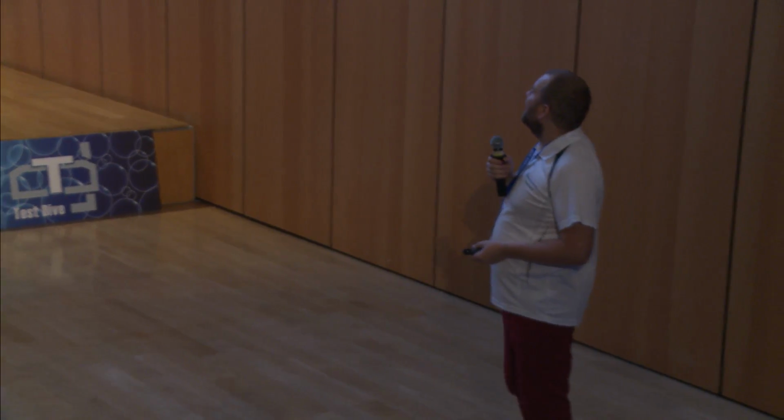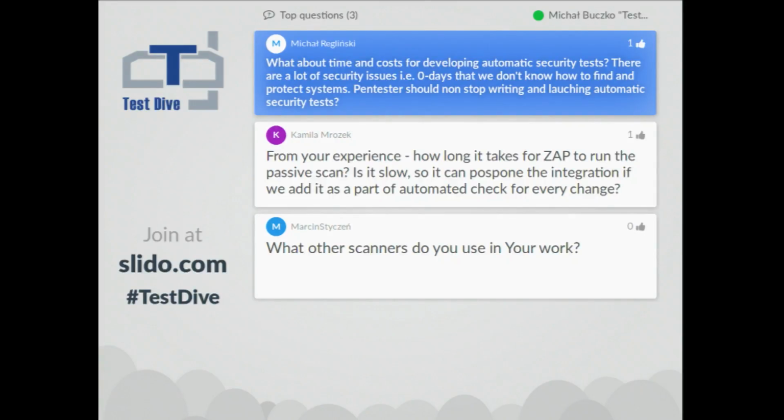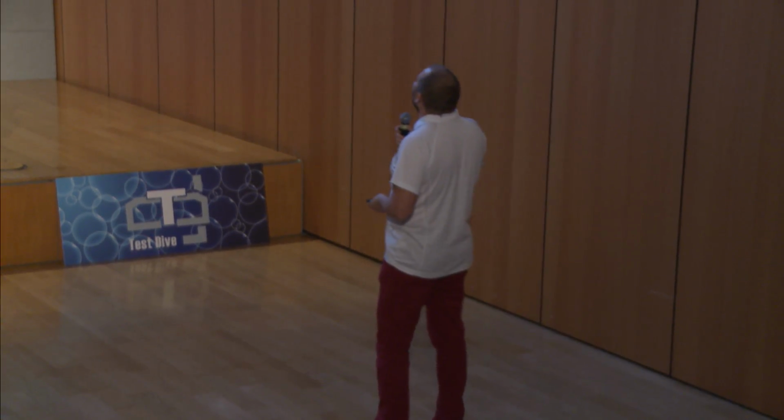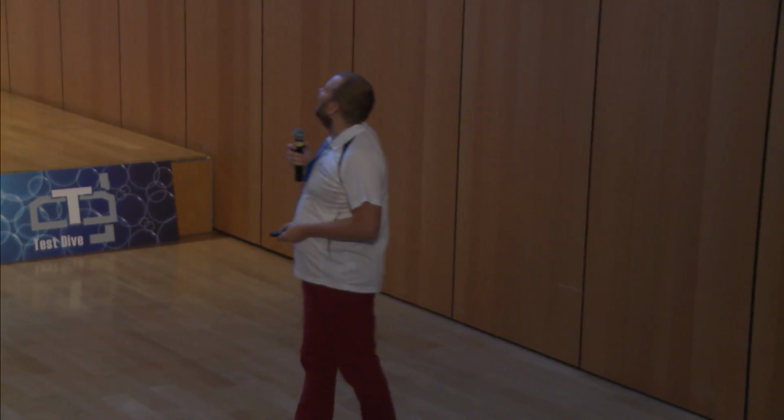Next question. What about time and the cost for developing automatic security tests? There are a lot of security issues, i.e. zero days, that we don't know how to find and protect systems against. Pen testers should be non-stop writing and launching automatic security tests.